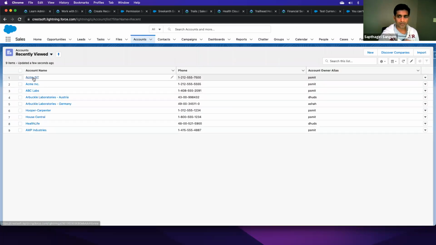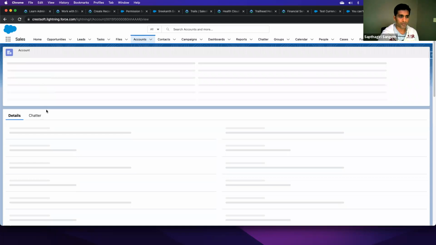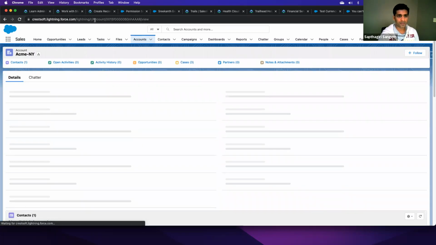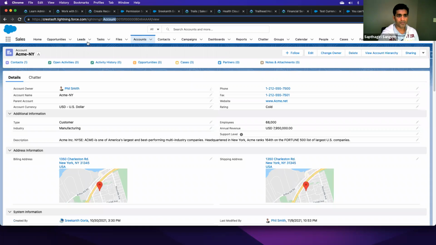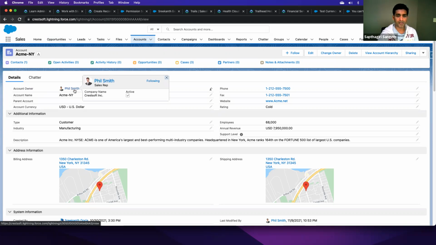if you look at any account, there is something called account owner. It is not only for account, basically any object in Salesforce, as we talked about in the first class. Every record of every object will have an owner, whether it is account owner, opportunity owner, or lead owner. Now we have this account owner, Phil Smith, a sales rep, and he owns this account and is responsible for the business for this company.